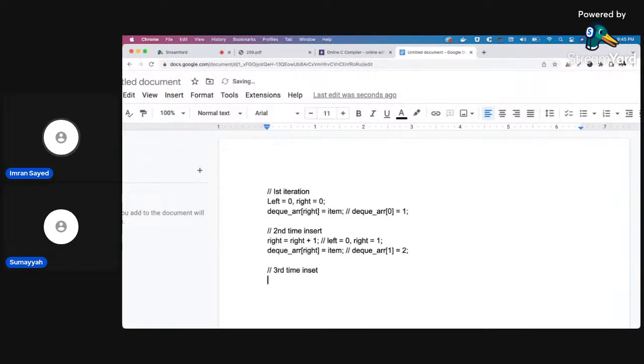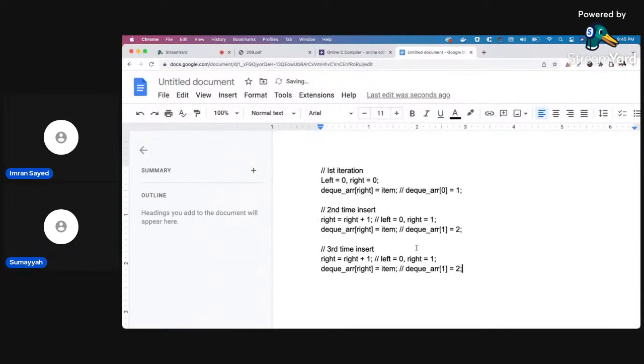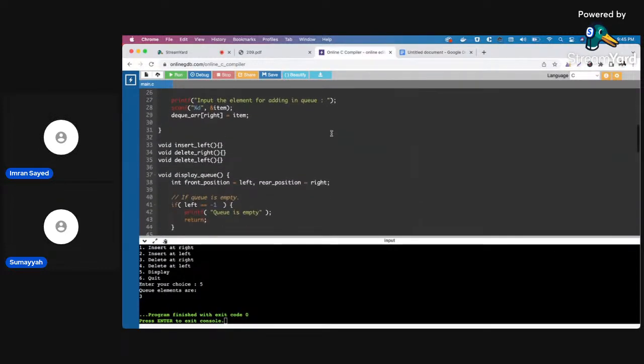We'll only go till third and check what's going on there. Okay, so at this point of time, left is 0, right is 2. This becomes 2, and this becomes 3. The value we are setting it to is 3. Okay, so currently this is good. I think insert is fine. It's 1, 2, 3. And now there's some issue with the display.